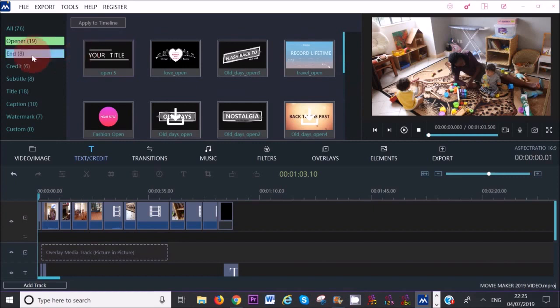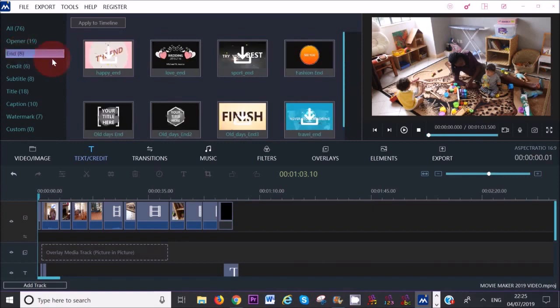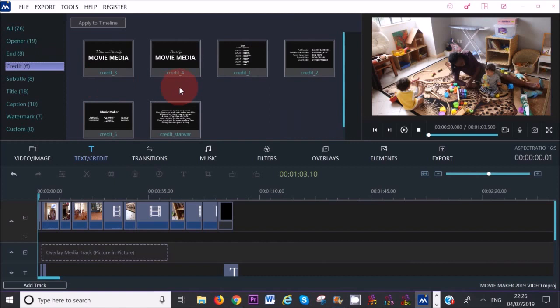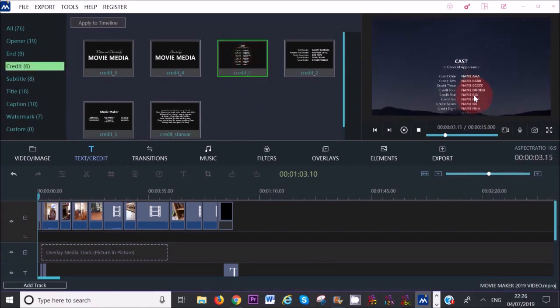You also have 8 end pages. And if you see the arrow pointing down, it means that you need to download it first before you can use it. Then we have 6 credits. And you can add these at the end of your video. If you want to preview any of the styles, simply double click like so, and it will then show here in the preview box.